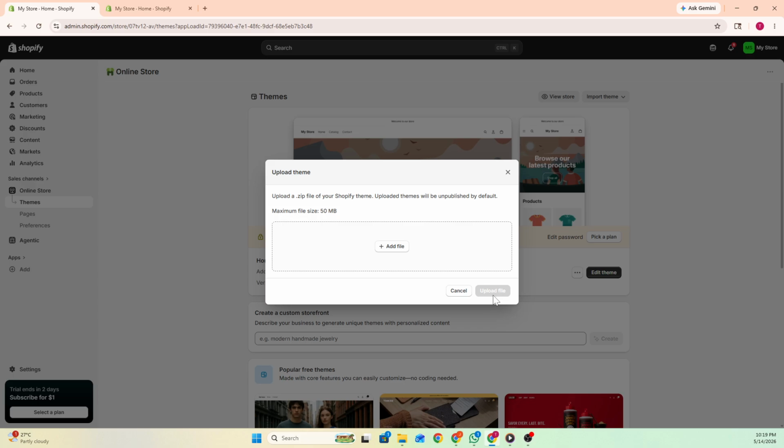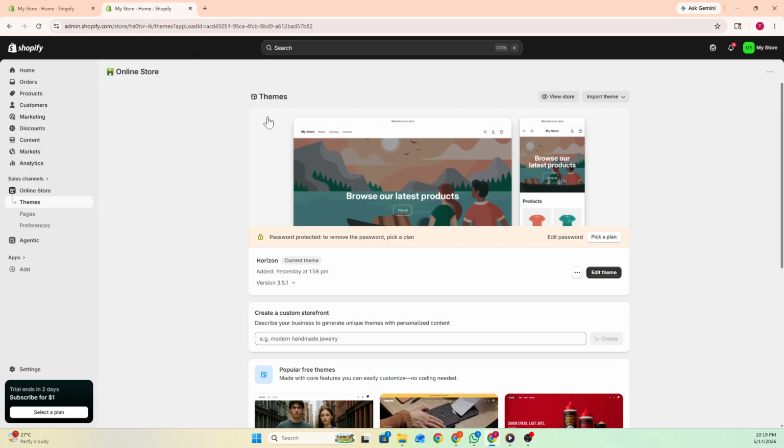After the upload is complete, the imported theme will appear inside your Shopify theme library, where it can later be customized, previewed, or published, whenever you are ready. And that is the complete process for importing a theme file on Shopify.